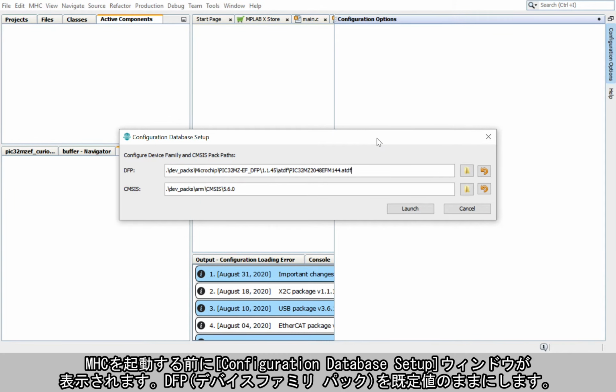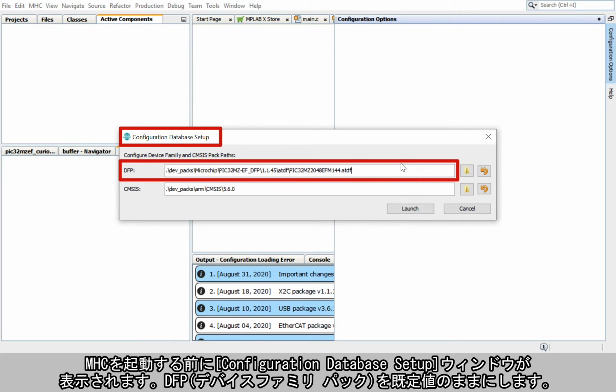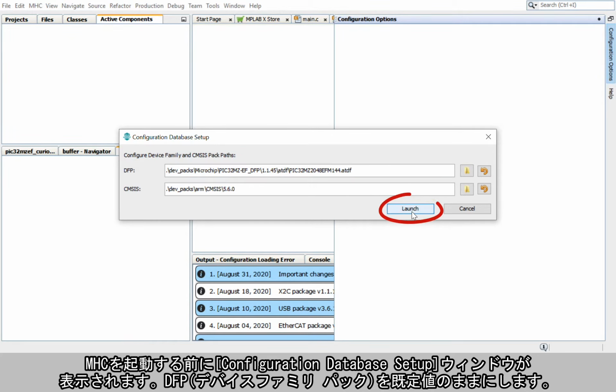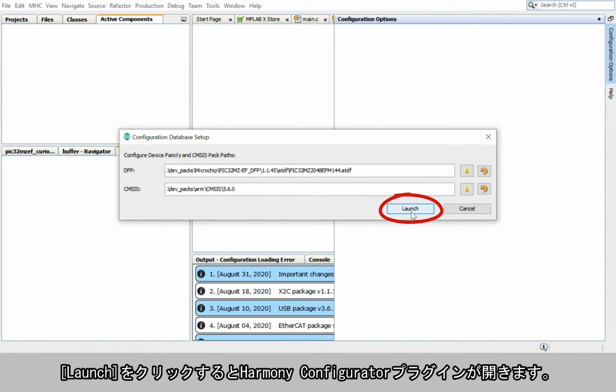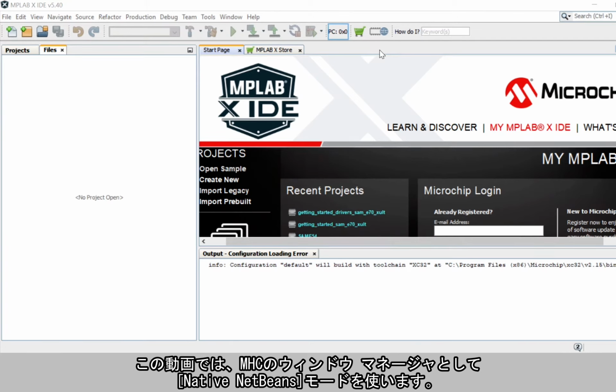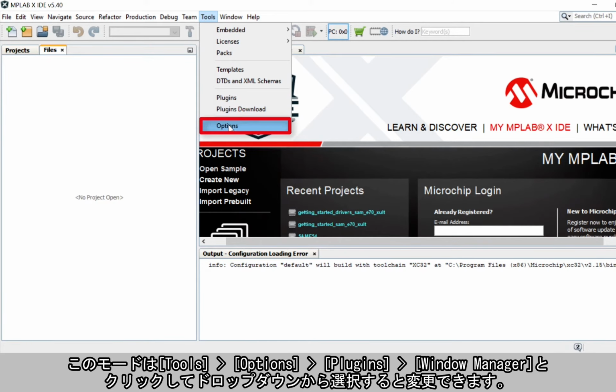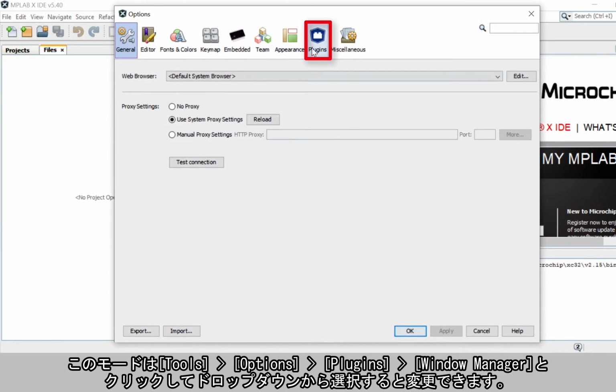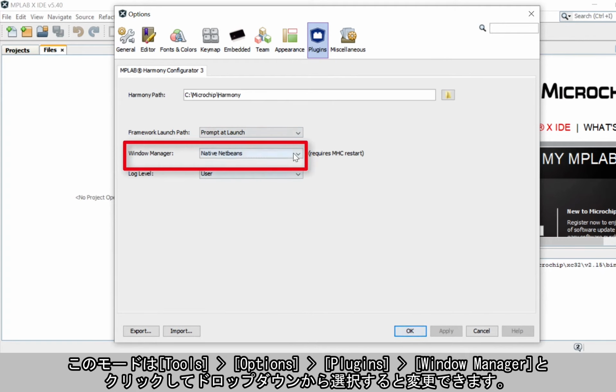Before launching the MHC, in the Configuration Database Setup window, retain the default configurations of the Device Family Pack or DFP. Click Launch and the Harmony Configurator plugin will open. Please note that, for this video, native NetBeans mode is used for the MHC window manager. You can change to this mode by clicking Tools, Options, Plugins, Window Manager, and selecting it from the drop-down.